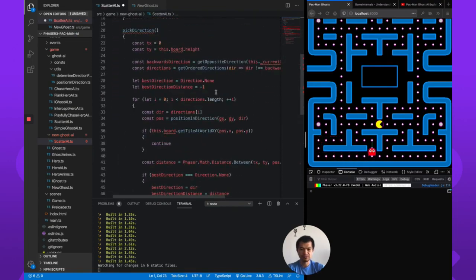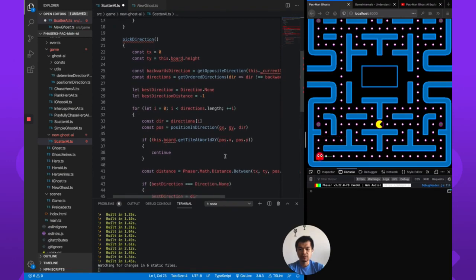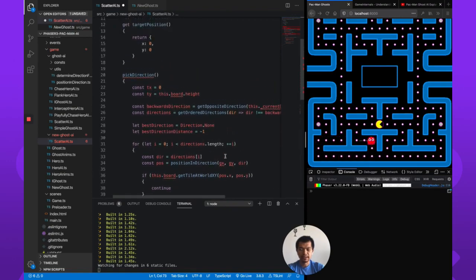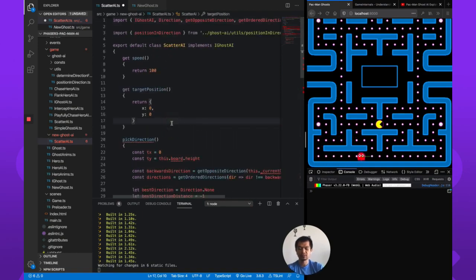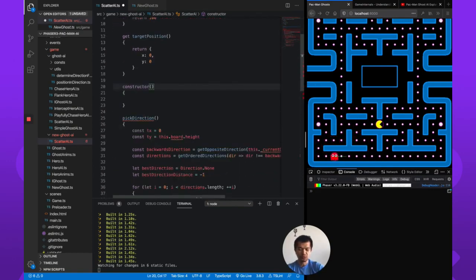Okay, so now let's fix the rest of these squigglies. The GXGY, okay. Position in direction, okay. Some of this we can actually move back to the ghost class, but let's just do this first. So let's add a constructor. We're going to want, at least for sure, the board. So that is phaser.tilemaps.DynamicTileLayer. And then we're going to want the actual ghost that this belongs to. Let's put that first. So ghost, which is new ghost.